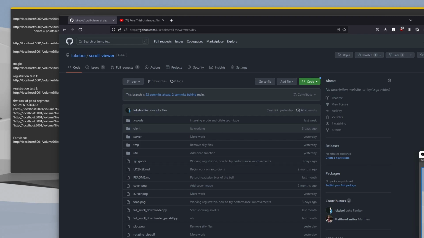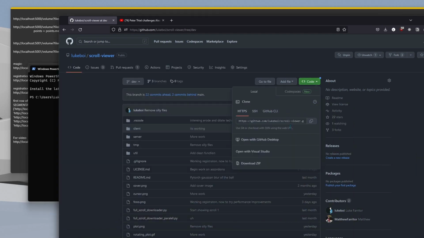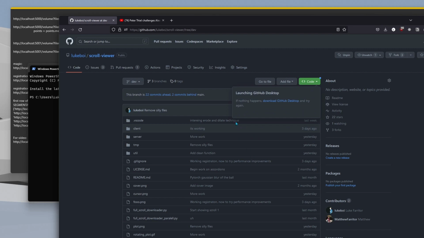Hey, how's it going? Just want to record a little demo on how to get Scroll Viewer up and running from scratch. We will start by cloning the repository. So let's do that right now.